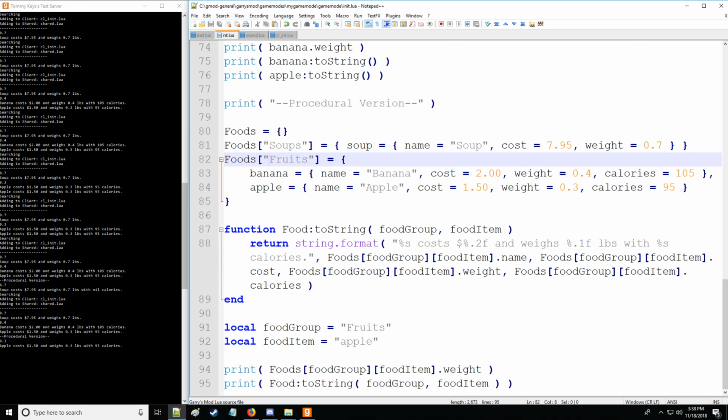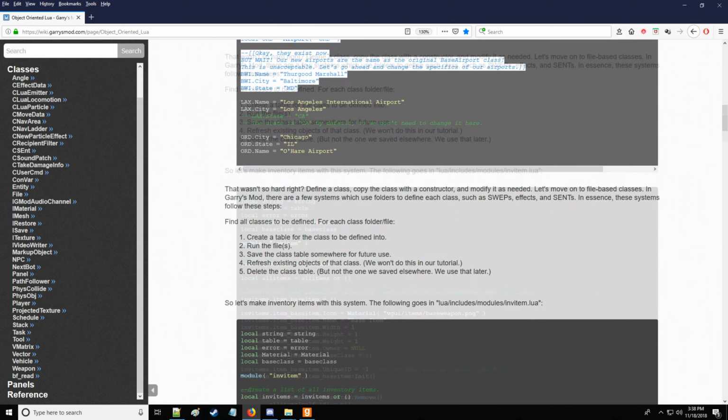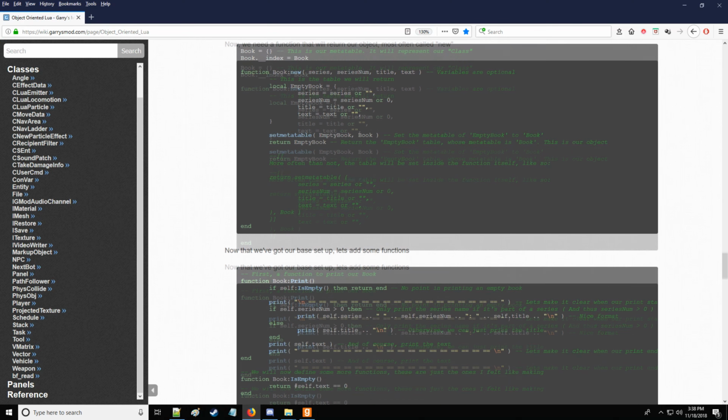If you have any questions about that, of course, you can refer to the wiki, like I said, for more examples for the module method and another example on the metatable method.